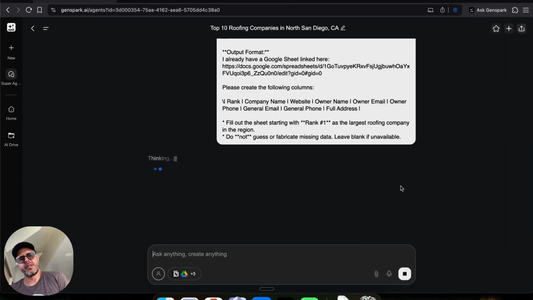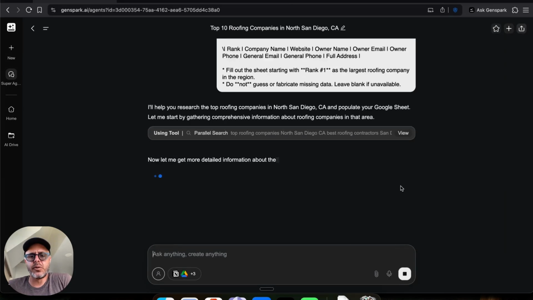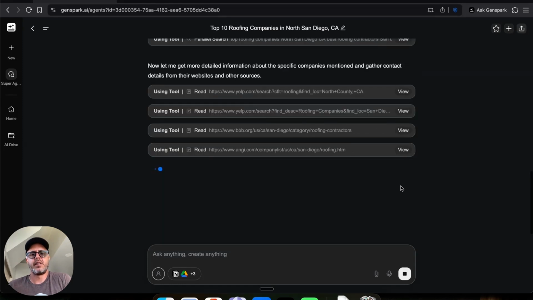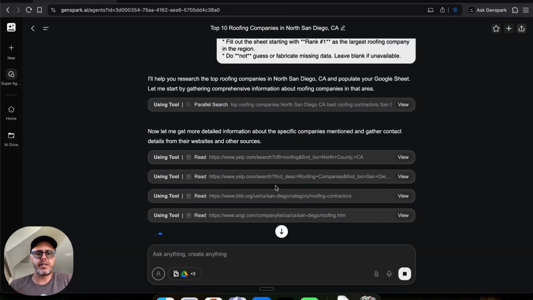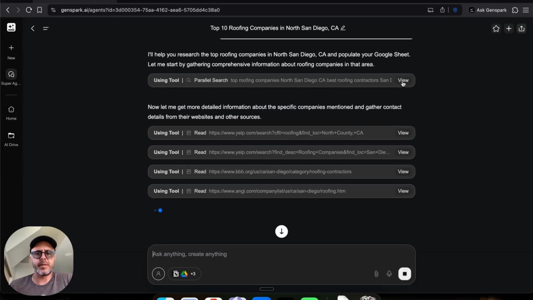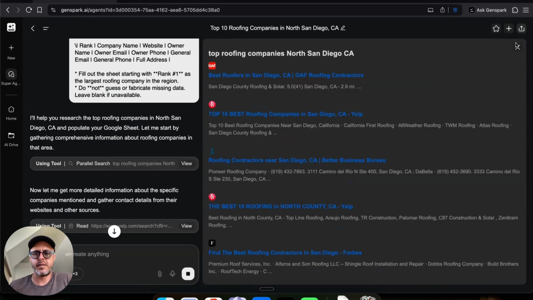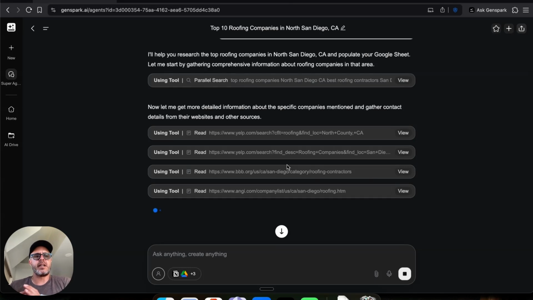Okay, it's thinking. Good start. So it's using a tool called parallel search. That's interesting. So I guess it's searching simultaneously across. Yes, it's getting a bunch of different search results and reading simultaneously. That's what that appears to be doing. It's very interesting. So basically the way that Genspark seems to work is there's a bunch of tools like MCPs built into it for doing different things.